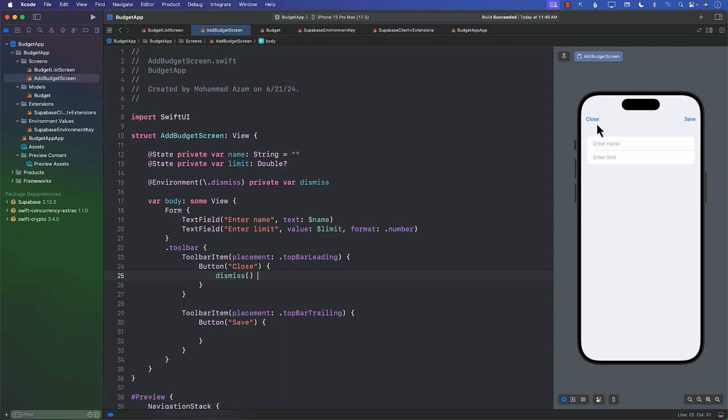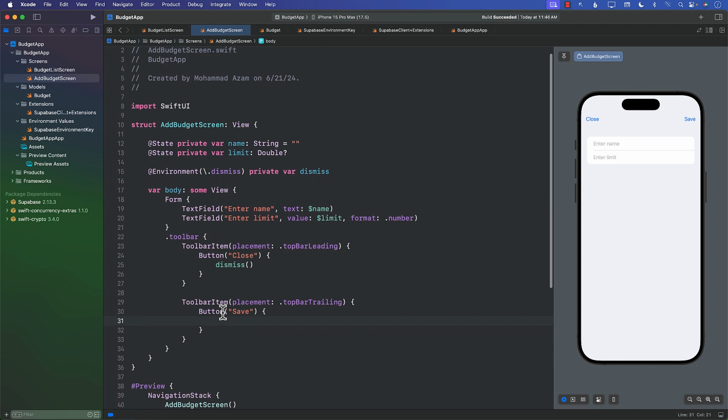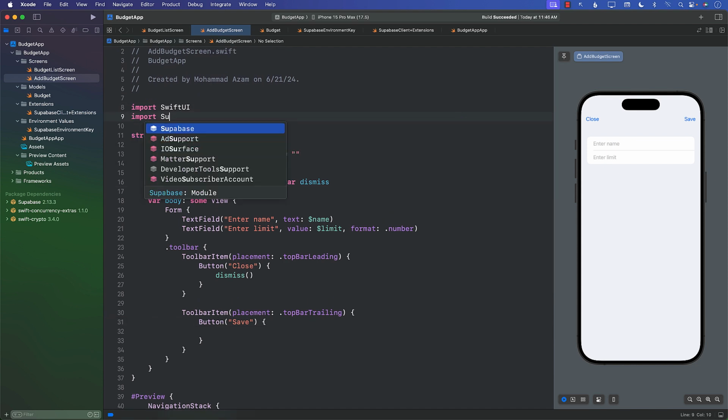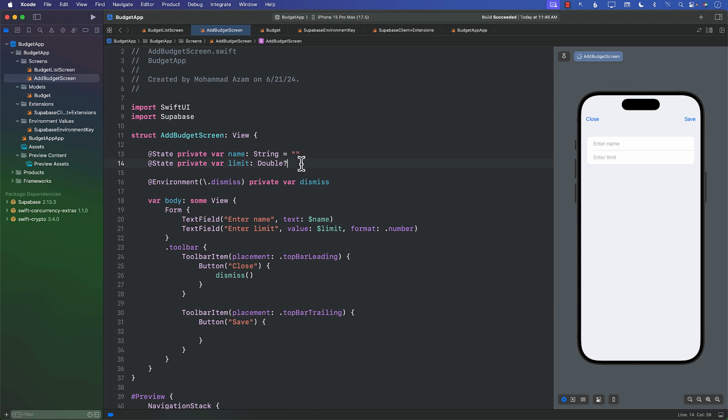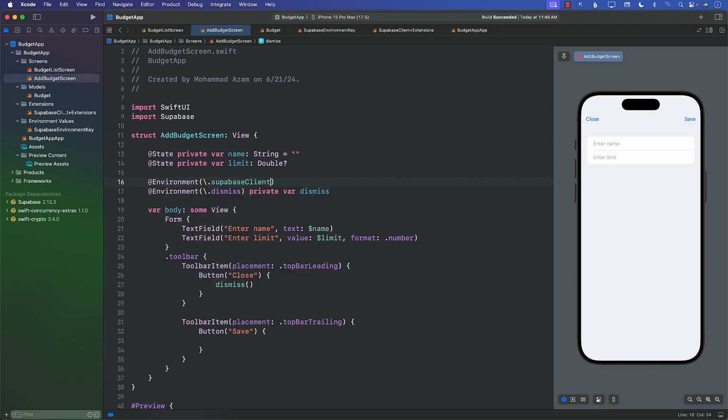Perfect. When we close it, it's going to dismiss. But what to do for the save function? Over here, we need to call save. We'll first import Supabase. Since this is the add budget screen, this particular screen is not meant for reusability purposes. So we can just refer to our Supabase client, using the Supabase client from the environment value that we created earlier on to directly save our things.